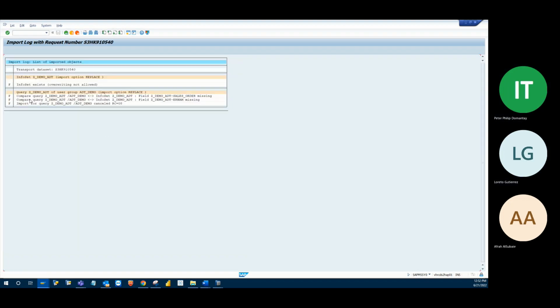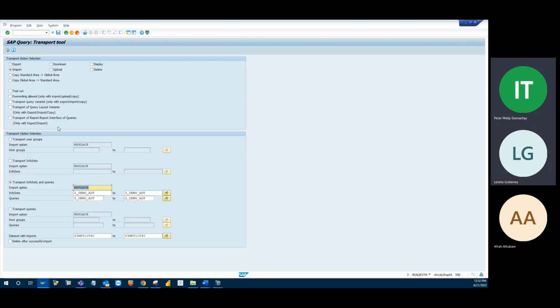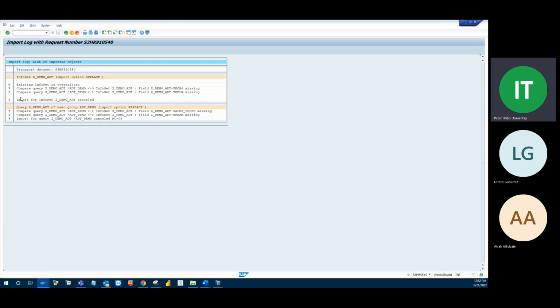Run. See, everything, no error. What is this missing? Oh, because he's applying it. Oh, overwrite. We did not select overwrite. This is a good example. So we have to overwrite it. Overwriting allowed. Okay. It will overwrite the existing object, the info set changes. Let's try again.